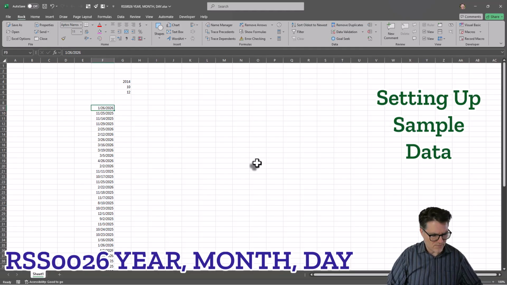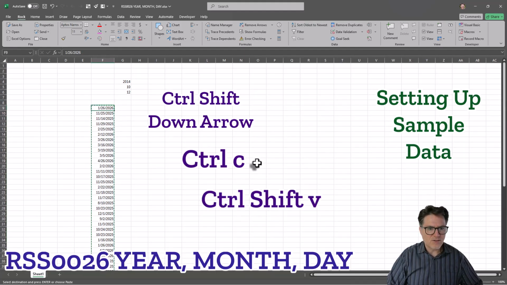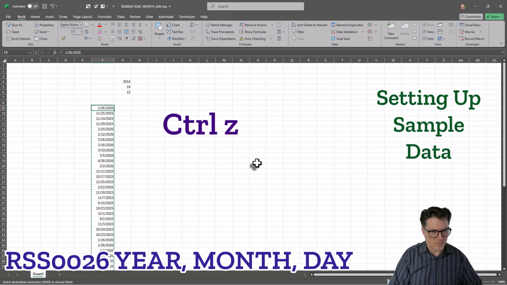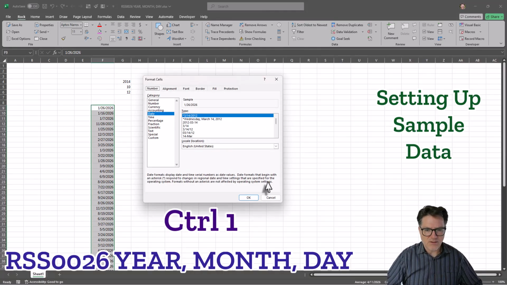What I'm going to do here is I'm going to select this, copy it, paste the values. I pasted the values. I don't want to do that. Let me undo that for a second. Because what I want is to have the format be dates.